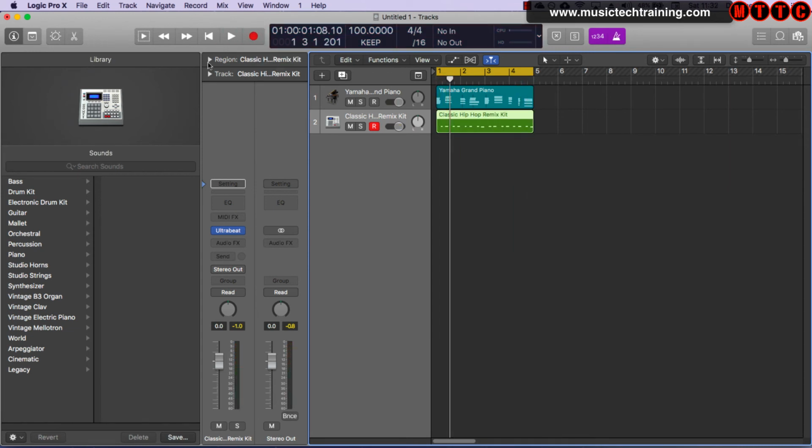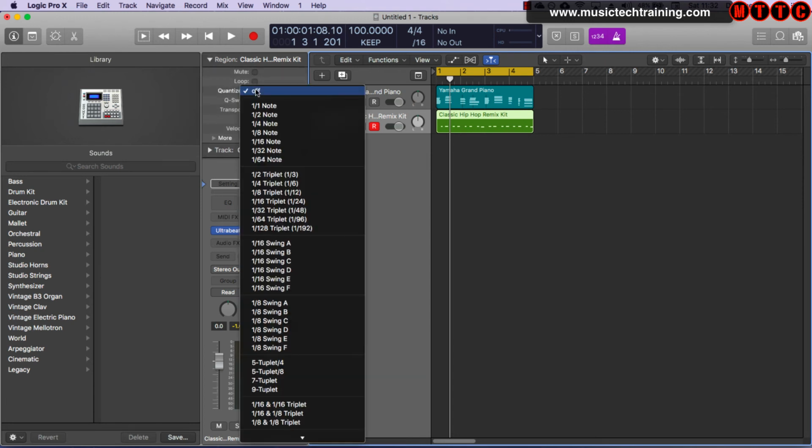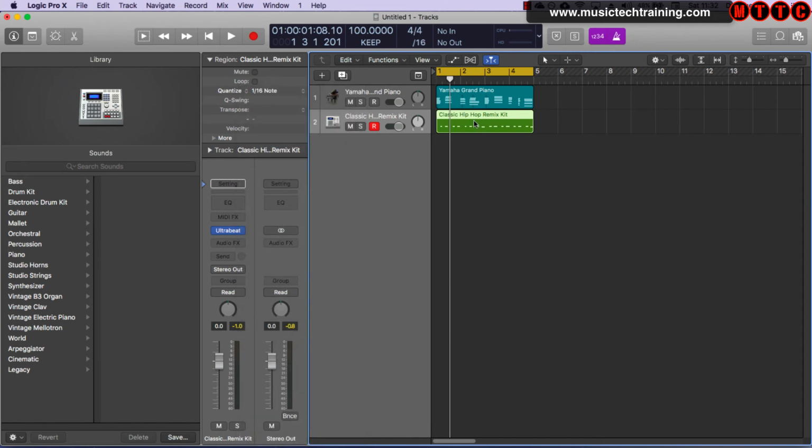Okay, if we come up here to region and we click this down arrow, we're going to choose the quantized value of 1/16, and now this has been quantized to 1/16.